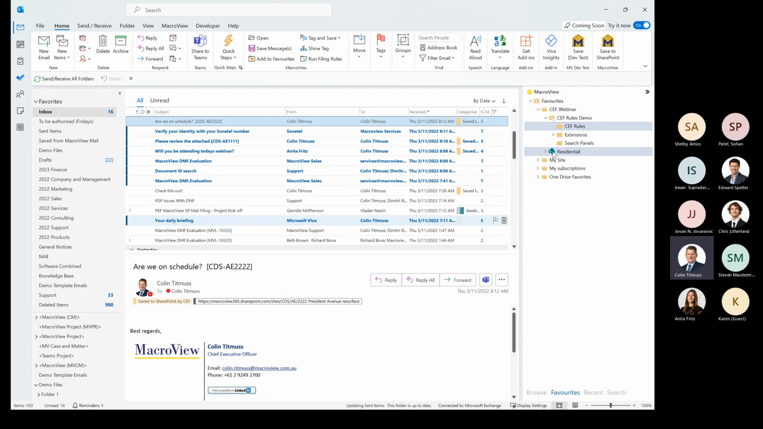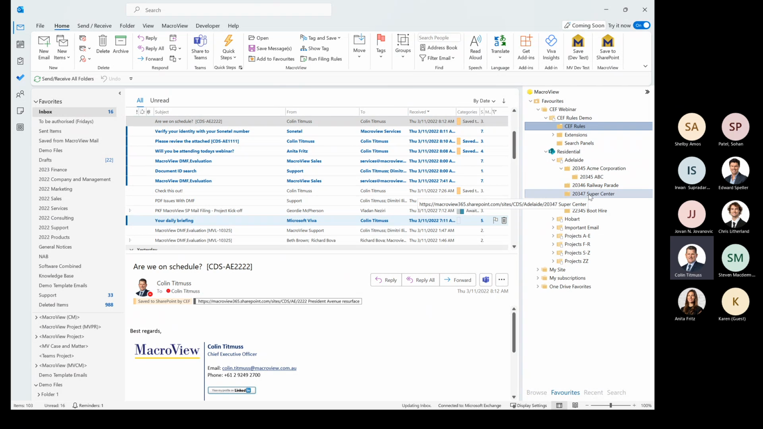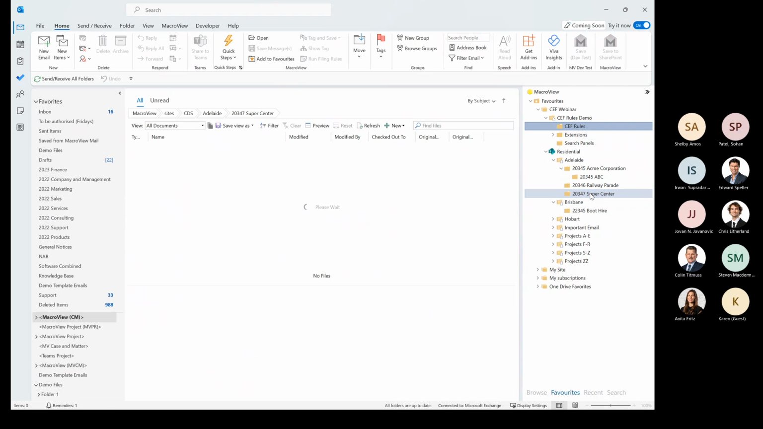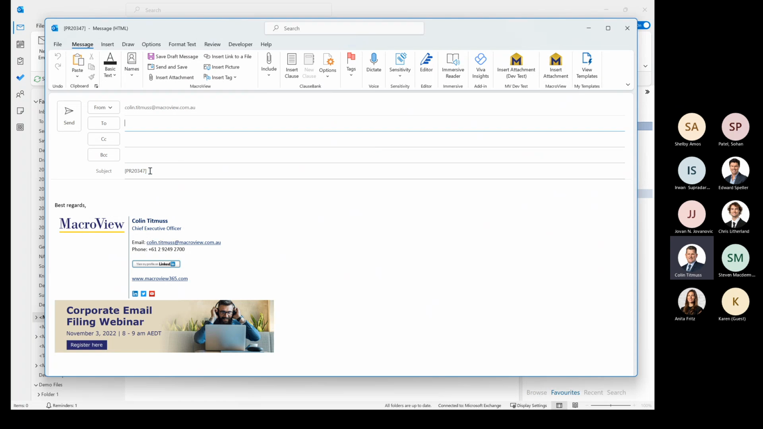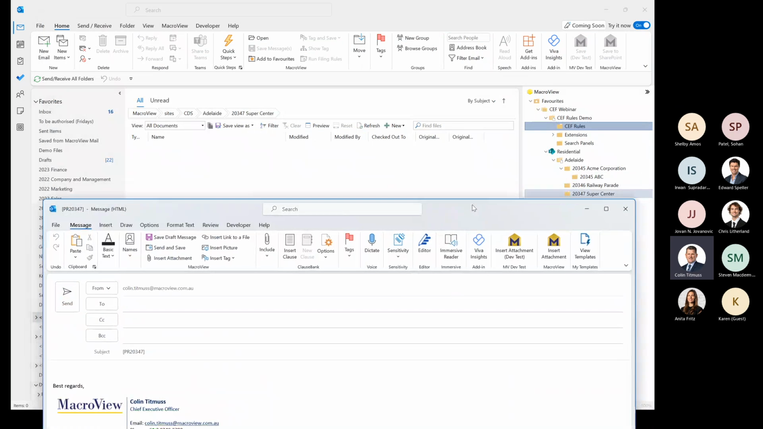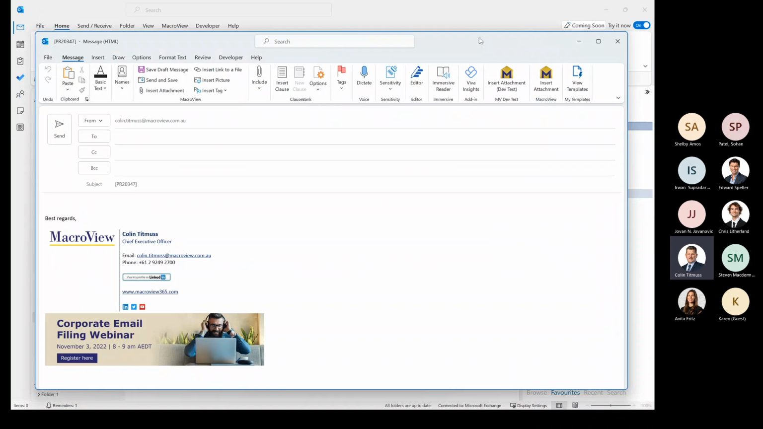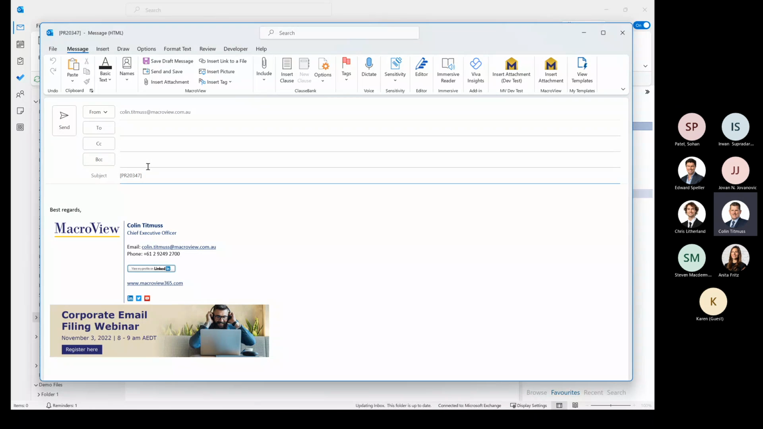And then let me do the third one, and I'll do that one the other way, as if I was to go here in our structure, and this time I'm going to go to a unique project. I'll just go to this Supercenter one, and I'll hit new email. You see the tag has already been put in for PR20347, which corresponds with the folder that I've put in. All right, so we just don't break the tag. Okay, and I can send that one off as well.